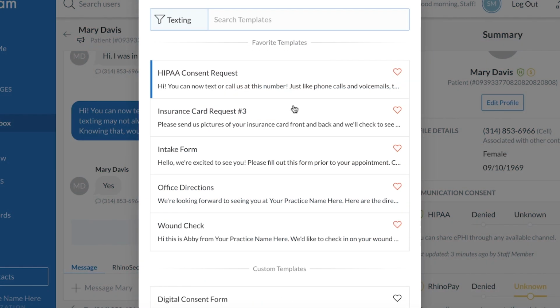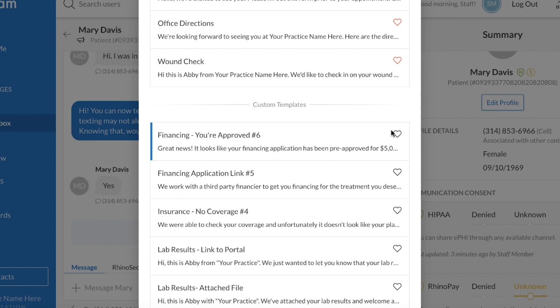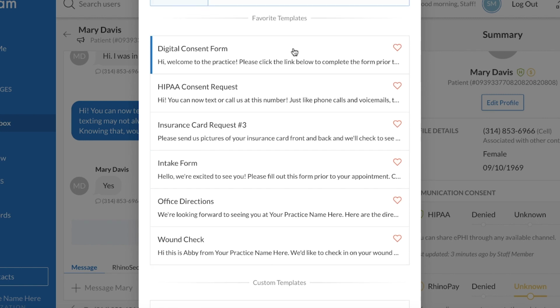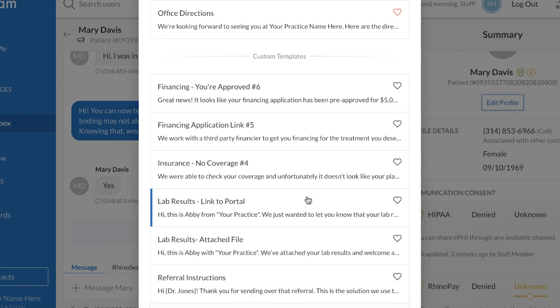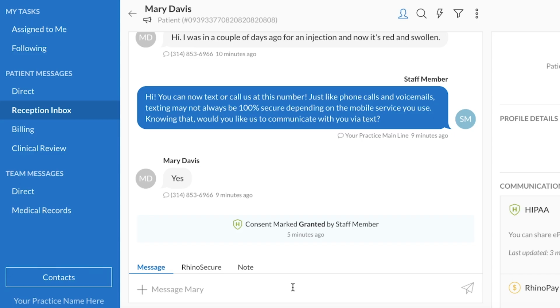The template library is fully customizable, and each staff member can select their favorite, most used templates to appear at the top of the list. The library allows your team to uniformly respond to patients' most commonly asked questions in a way that's quick and simple, and even automatically attach files and images to messages. Now, let's get back to the patient and follow up on their question.